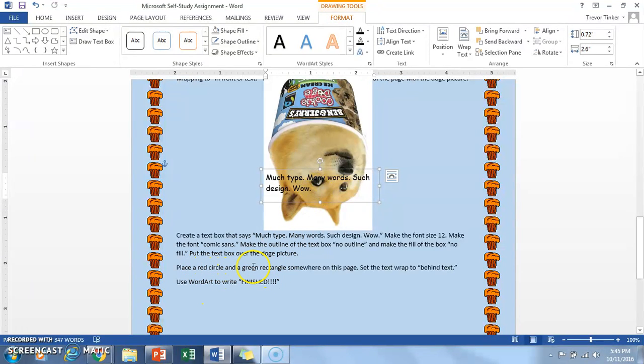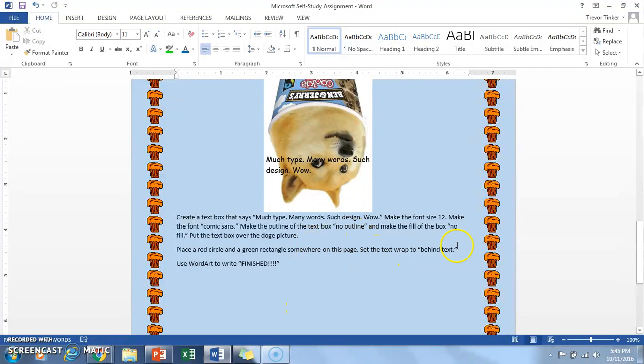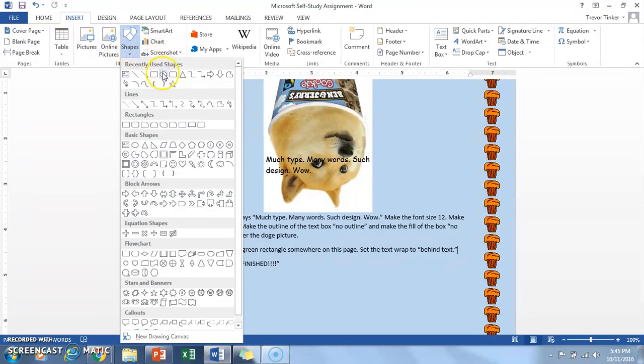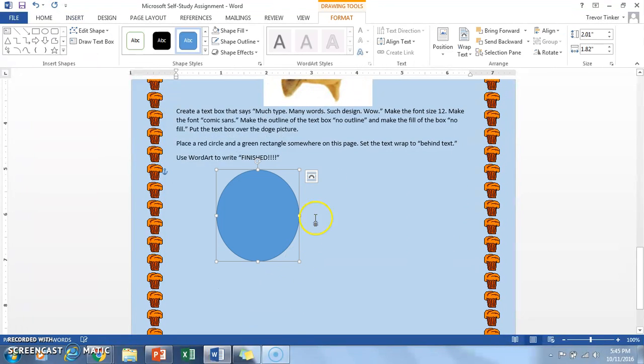Then it says place a red circle and a green rectangle somewhere on the page. Set the text wrap to behind text. Since we're in the drawing tools already, although that's normally not here, I'm going to click out. And it's like, oh no, where'd the drawing tools go? Well, we're going to go to Insert because we're trying to put something in here. We're going to put in a circle, so we go to Shapes, and we go to this oval, and we can make a circle. You just drag it out. Whoa! There we go.